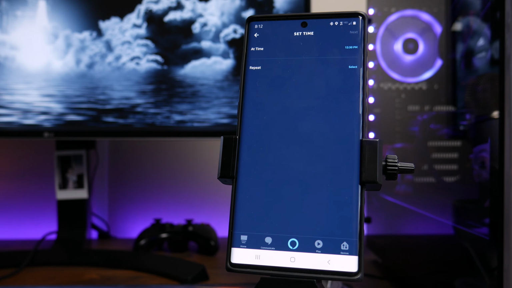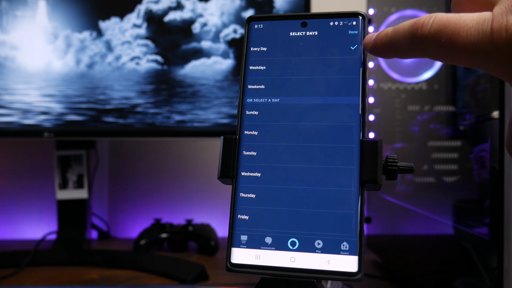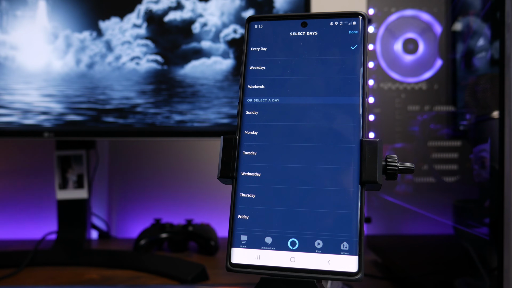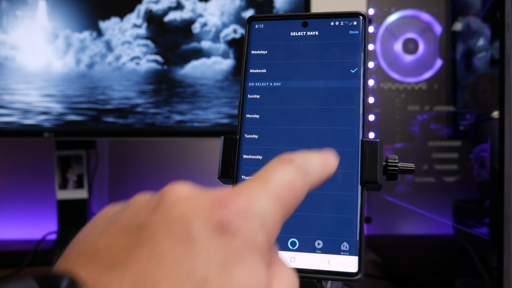Now what we're going to do is go ahead and click on Repeat. This is going to allow us to change the day or days specifically that we would like to have this perform. It does default to every day, so we can choose that. You can see it's got a check mark next to it. You can choose weekdays, weekends, or a specific day.